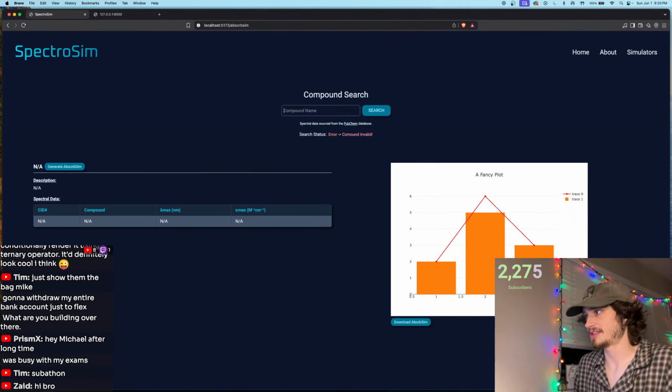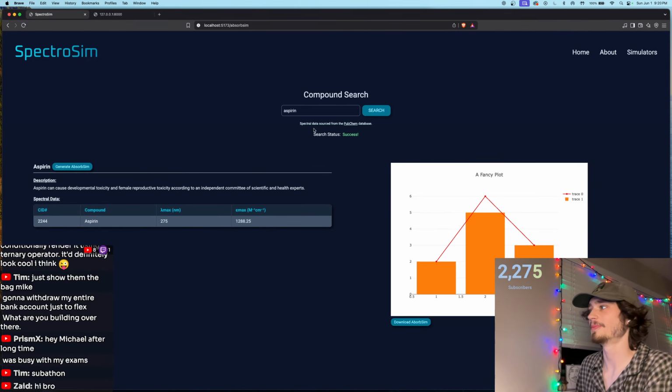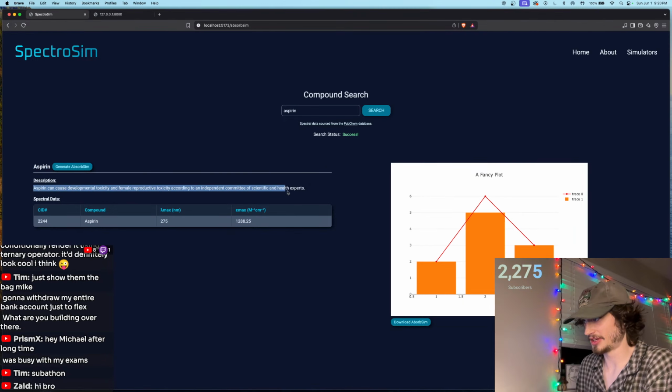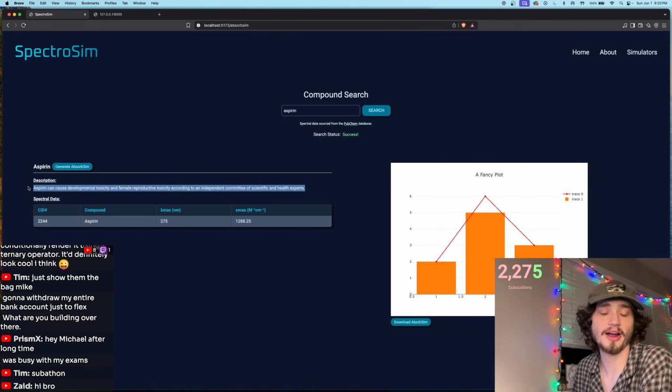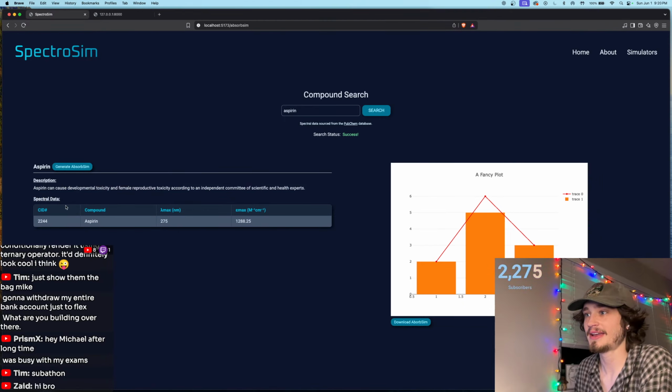But then if we give a successful search like aspirin, boom, search status is successful, and this populates as aspirin. We get the description that we scraped with our web scraper from the API response, and then we populate those groups that we also scraped using regular expressions: the CID, aspirin, lambda max or wavelength, and the epsilon max of this individual compound.